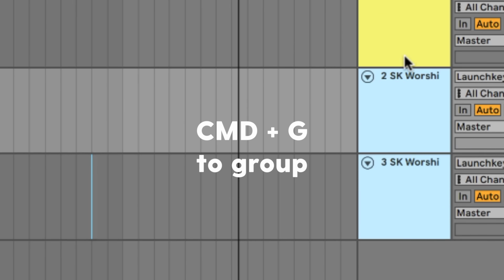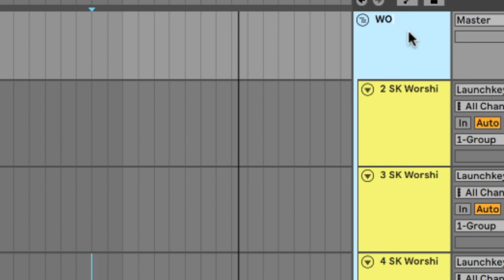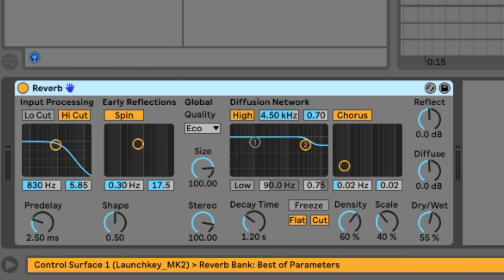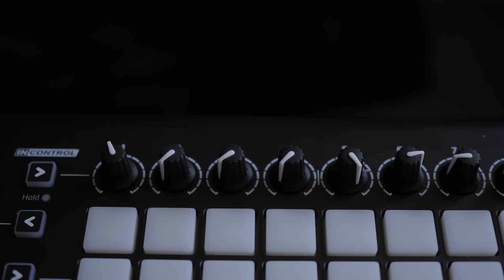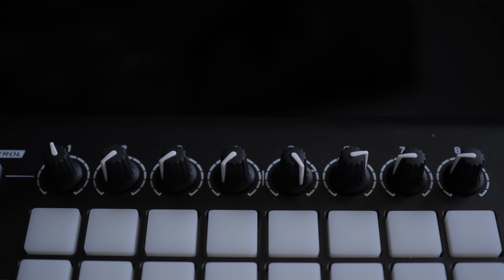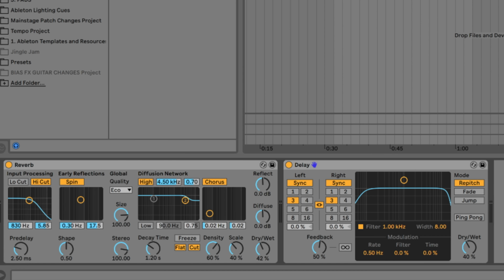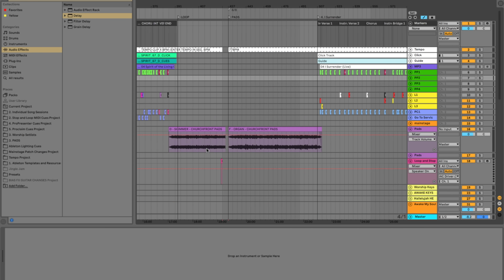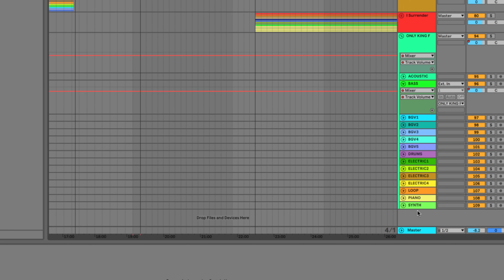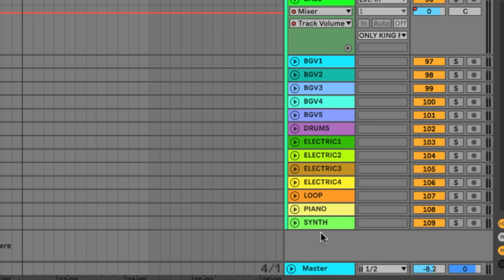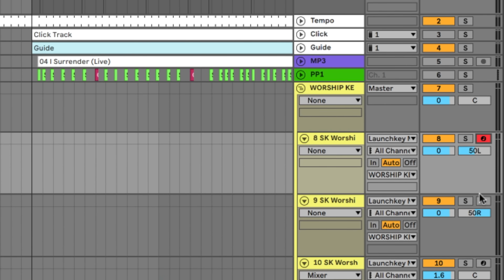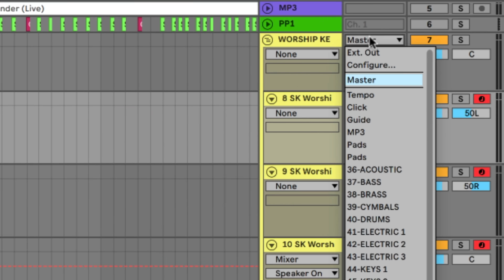Then I smack Command+G to group the tracks, and then rename them. Then I'll slap some reverb and delay functions on the group that I can map to knobs on my keyboard so that I can control reverb and delay on the fly live. Then you're gonna wanna open up an Ableton worship set, copy or drag the piano sounds in, and boom, you have a working basic worship piano. Just make sure you arm your tracks and set your outputs.